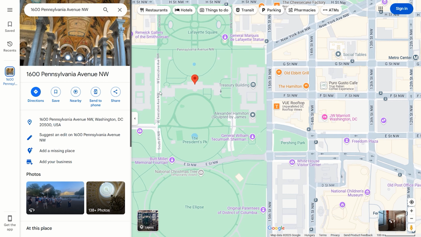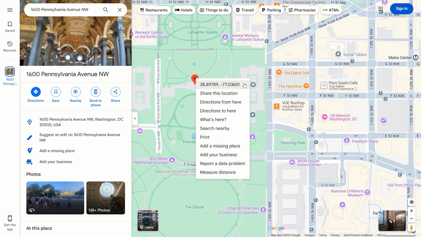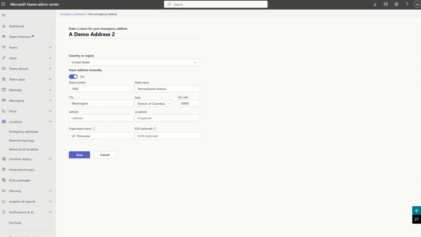So I will switch to Google Maps, and as you can see I've already found 1600 Pennsylvania Avenue. And if I right click on that, you can see I got all the data I need. Now let's get back to Microsoft Teams. I've got the input screen again here, so we can enter data to two decimal places in this field.